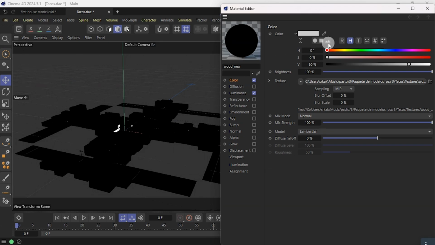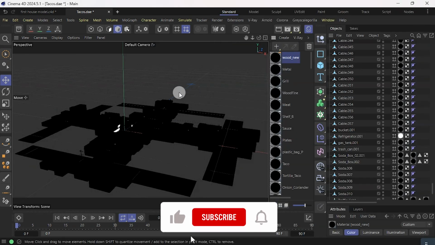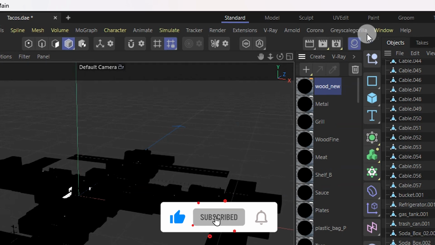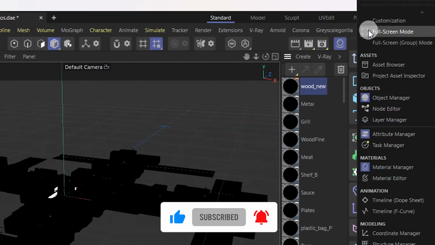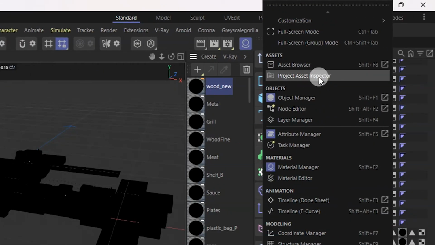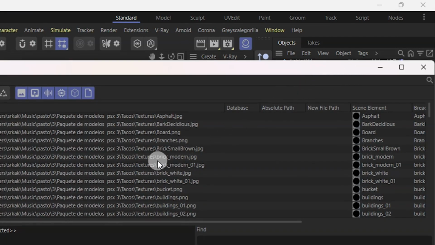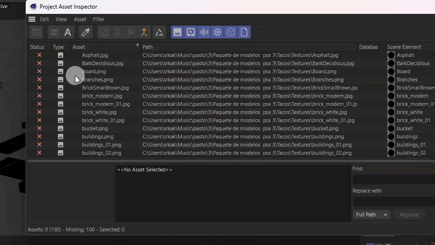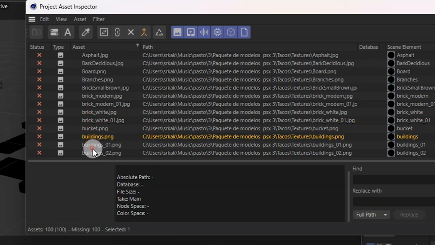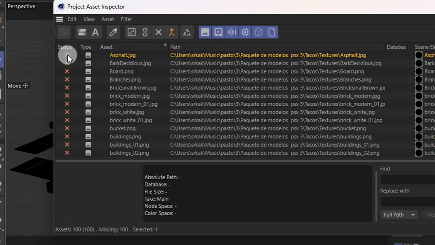So to resolve this issue, all I simply do is go to Windows, Project Asset Inspector. When you click on the asset, there's no preview or anything, and the status is not good.